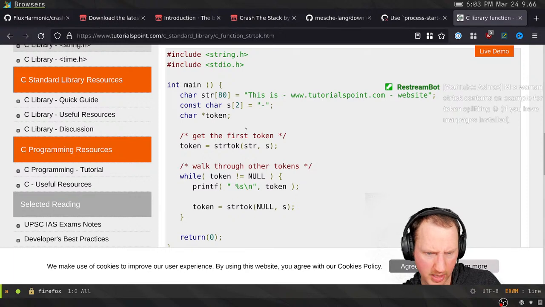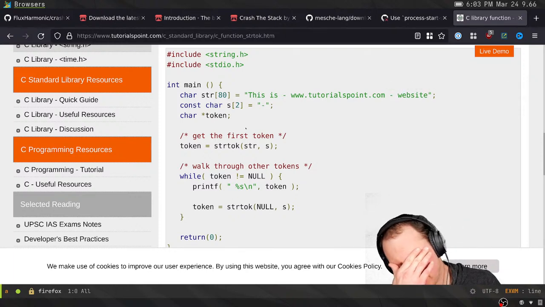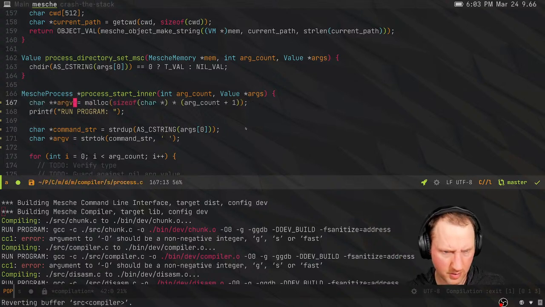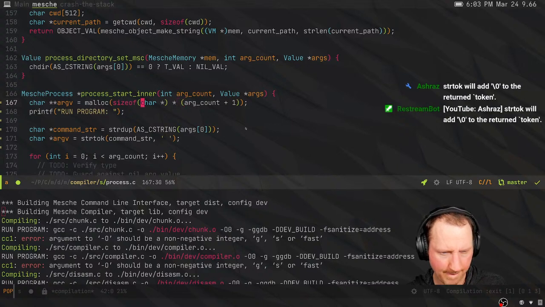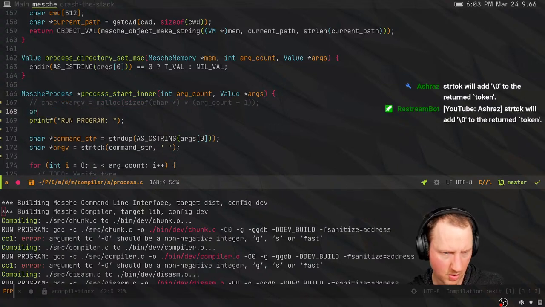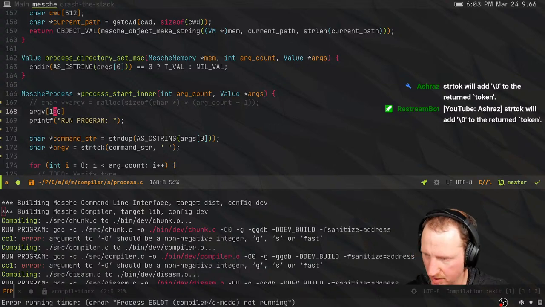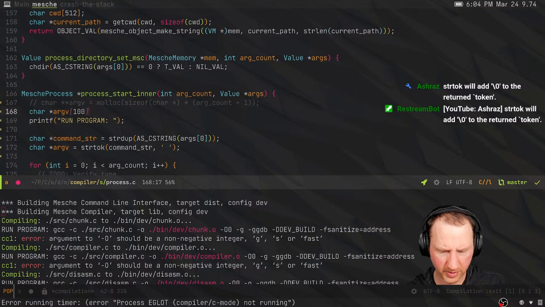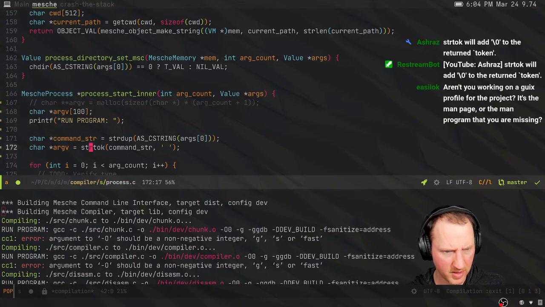While token is not null, you create another token. So in that case, I need to have an array of tokens. I suppose this is fine then. Now this argcount's not gonna work. Let's just make it easy. Argv, we're just gonna make this, let's say we have the possibility of 100 arguments. Strtok will add a null terminator to the return token. Yeah, it will for sure, but I think we also need another thing here. So argv, so we're not gonna do this.